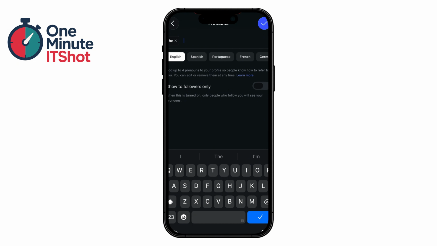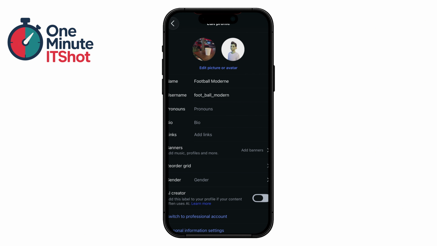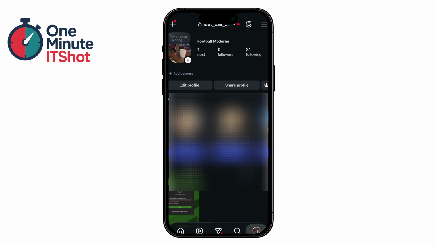If you only want your followers to see your pronouns, turn on the Show Only to Followers toggle. Otherwise, leave it off to make your pronouns visible to everyone. Once you're done, tap Done in the top right corner. Go back to your profile, and you'll now see your pronouns displayed next to your name.